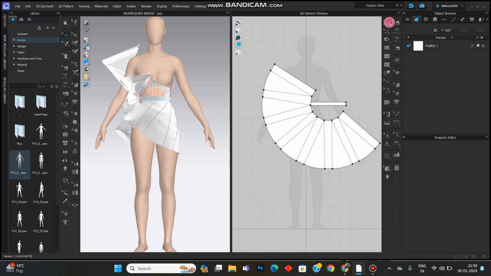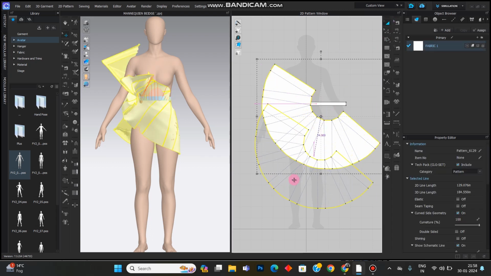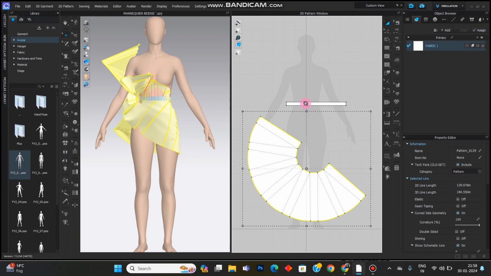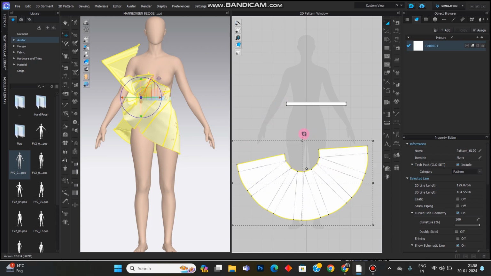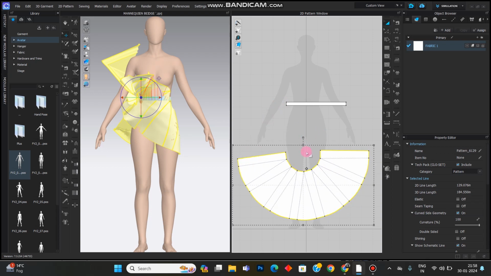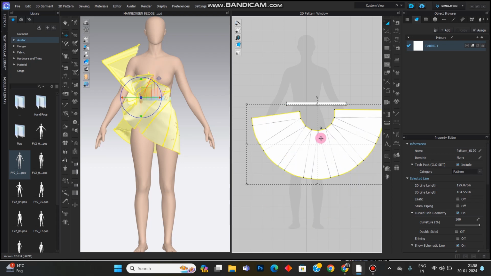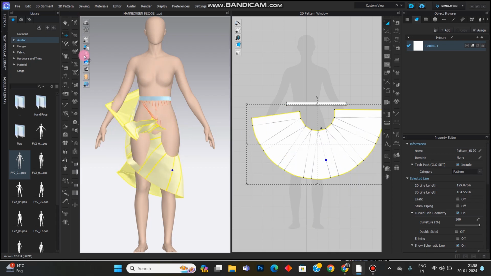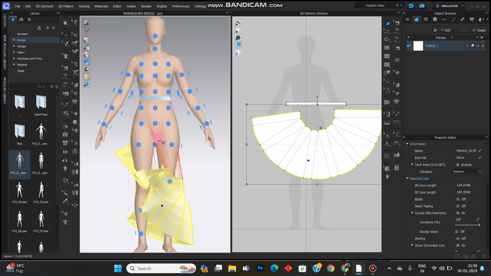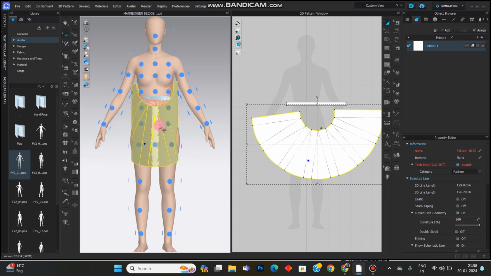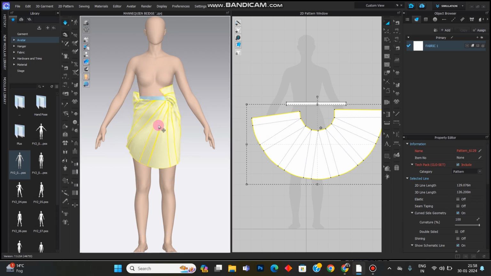Okay, so when this spread is done, then you have to arrange this pattern straight where the waist part is in center and this place. Okay, then again you have to activate these blue points and simply arrange this onto the avatar body, and then we have to click onto the space button and wait for the simulation.